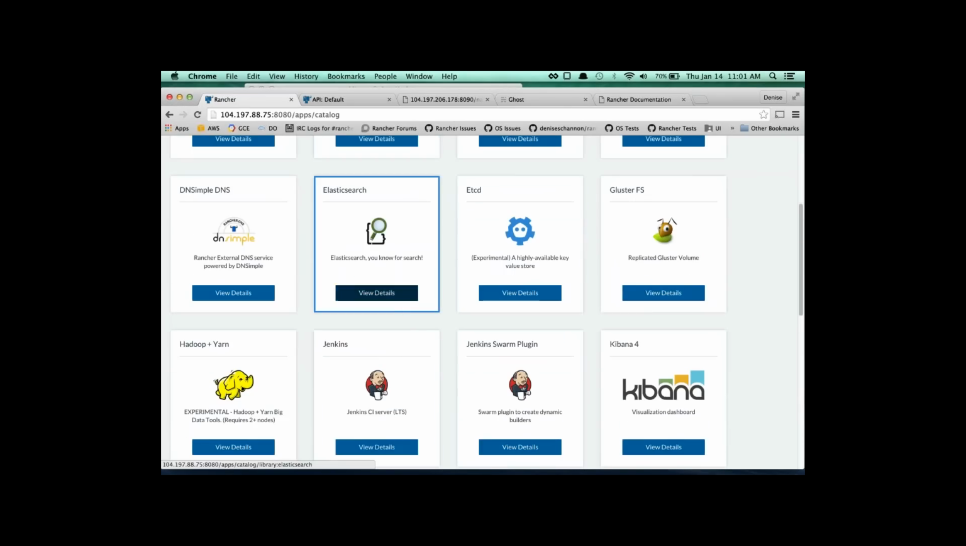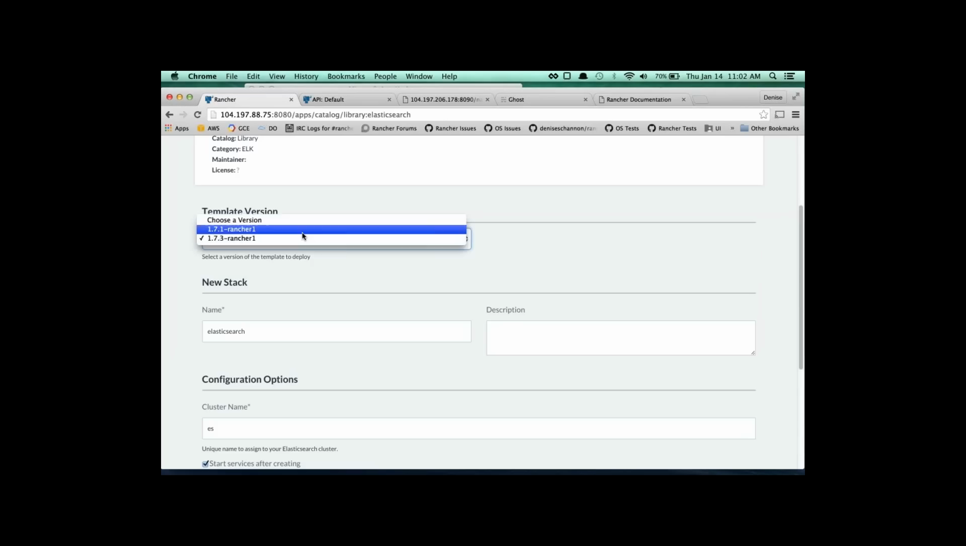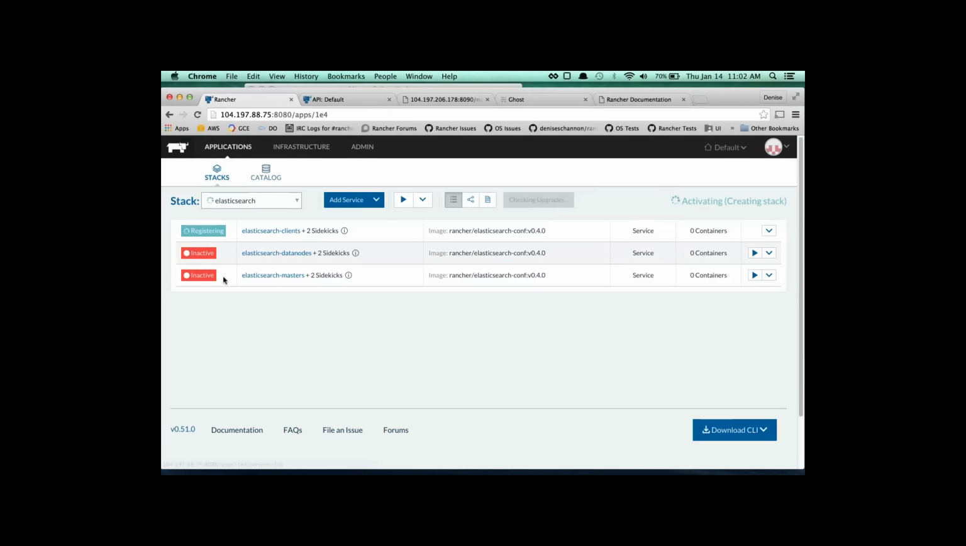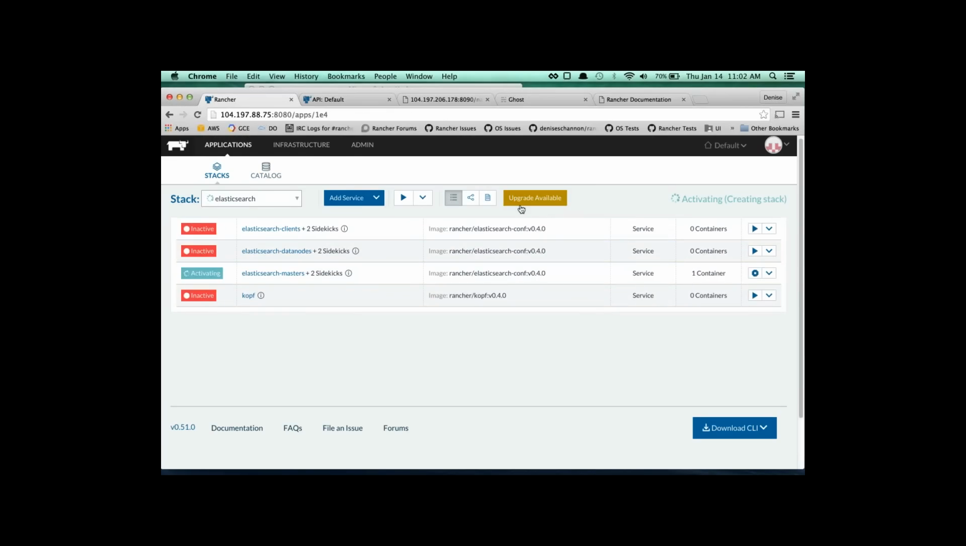But I'll start launching the Elasticsearch so everyone can see what the upgrade looks like in the UI. I'm going to purposely pick the old one. You can see immediately that an upgrade button is available.